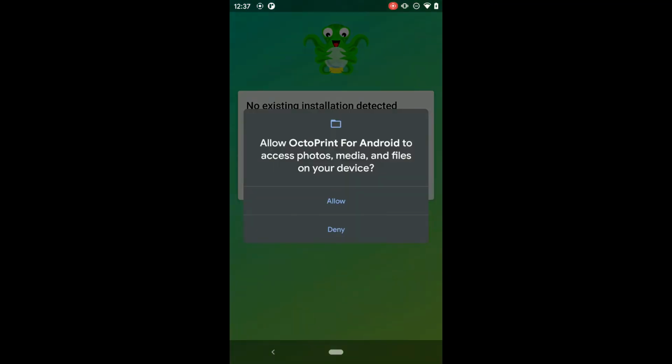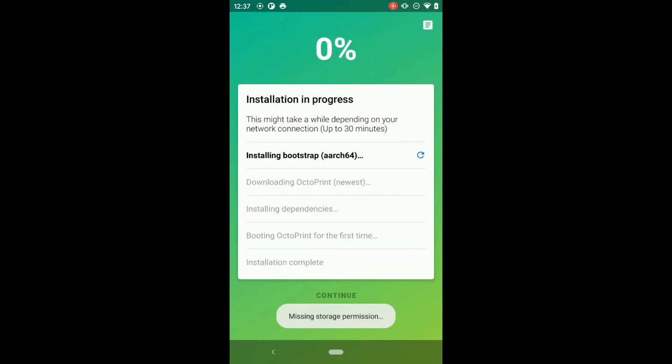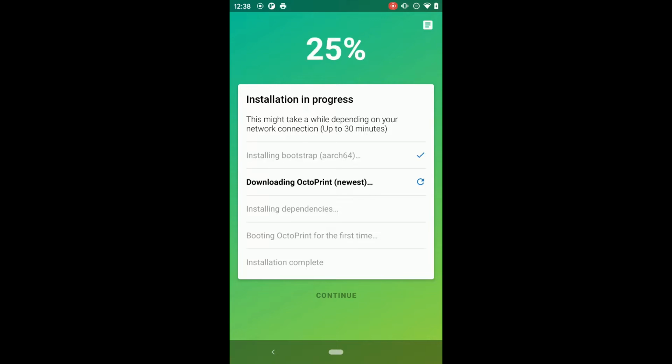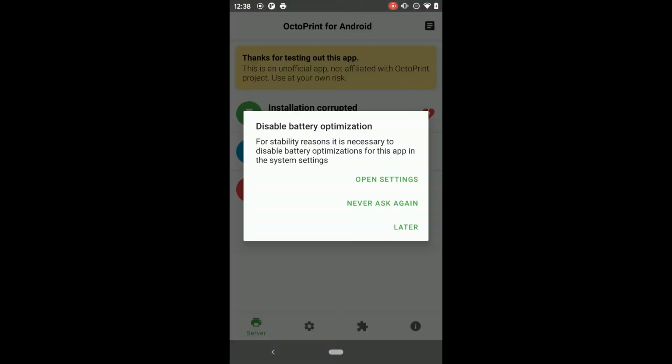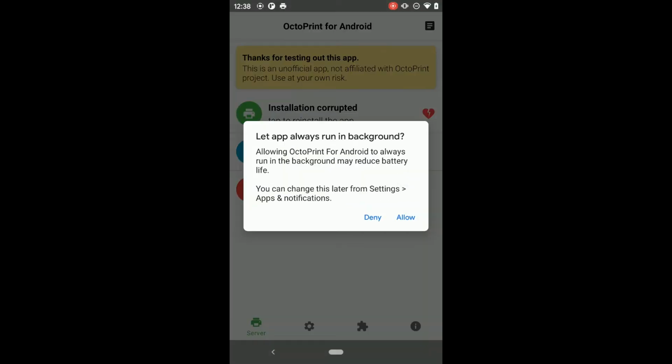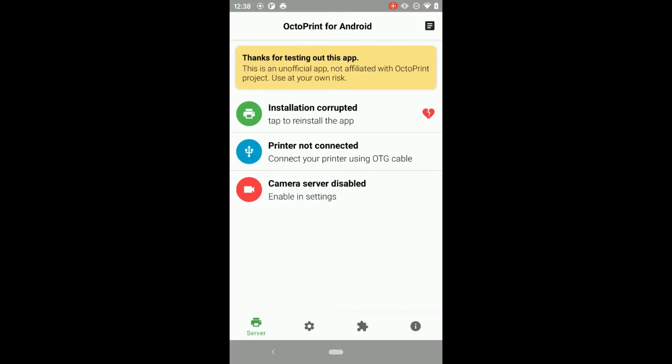I'll just open that. No existing installation detected. Perfect. Allow. You can enable or not enable, that's really up to you. Now, this installation process might take a minute. If they haven't fixed it yet, you will probably run into an error after this. Oh, okay, that went really quick. But, okay, open settings. You're going to want to allow this app in the background as much as possible. Android likes to close out of apps if it's not using them.